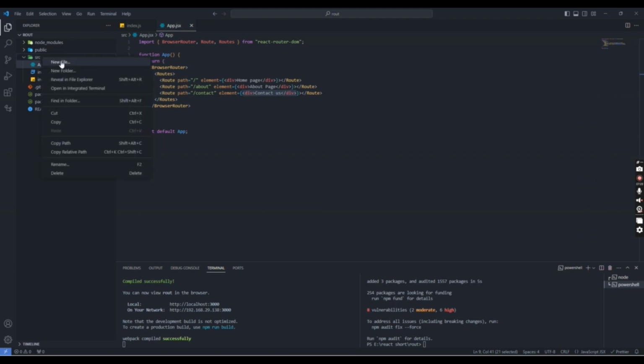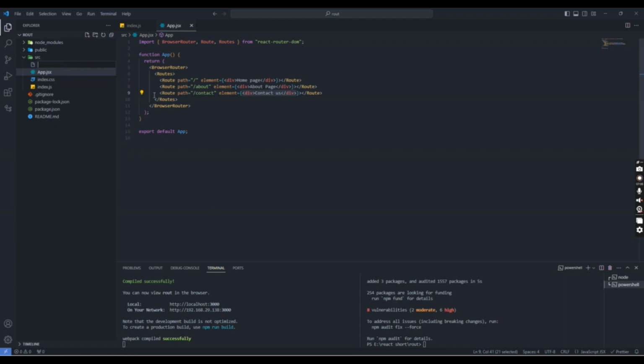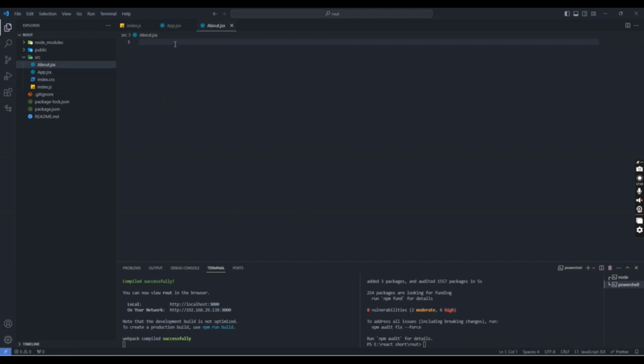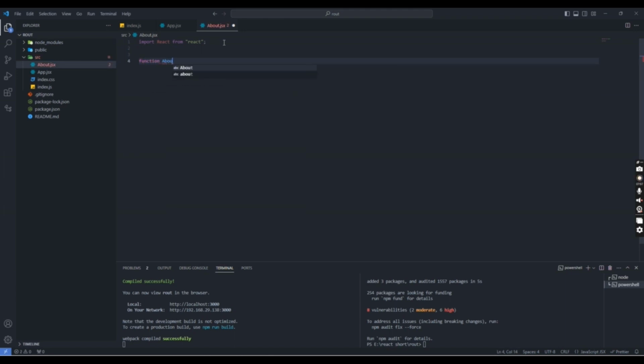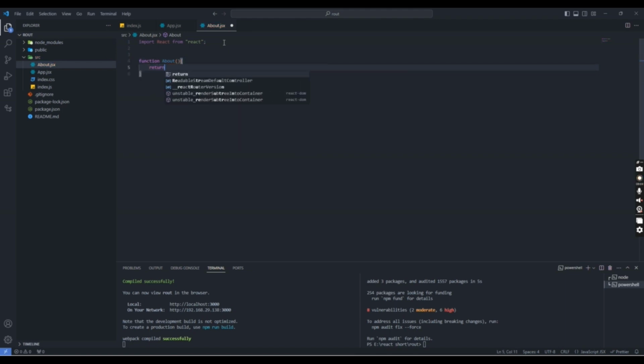Simple way. Instead of passing, for example, I create a new page, that is, for example, about.jsx. Now inside about.jsx, I will import React from React, and inside that I want to create a function that is About, and return, for example, a heading like About Page.